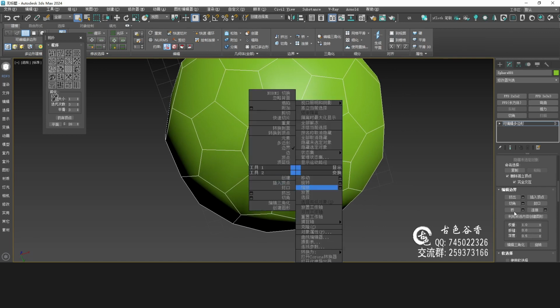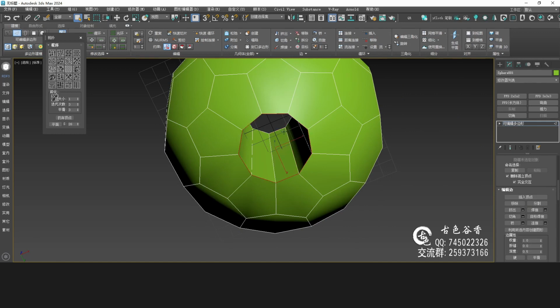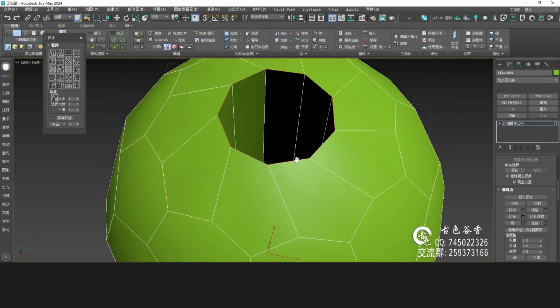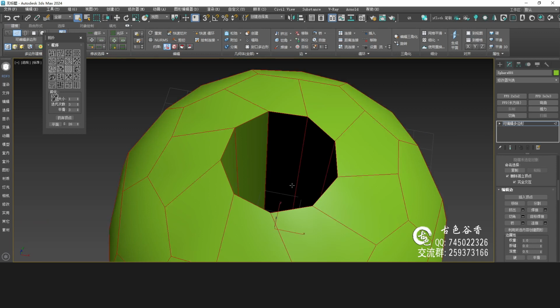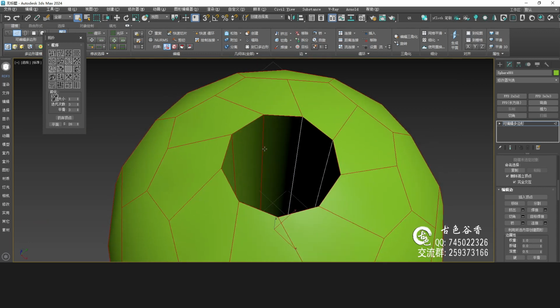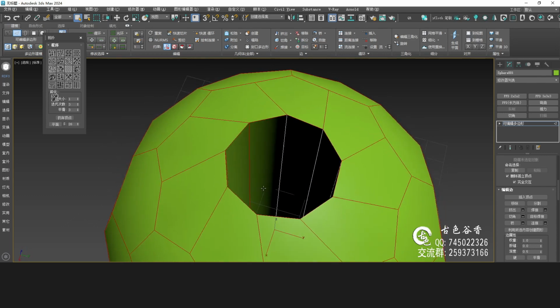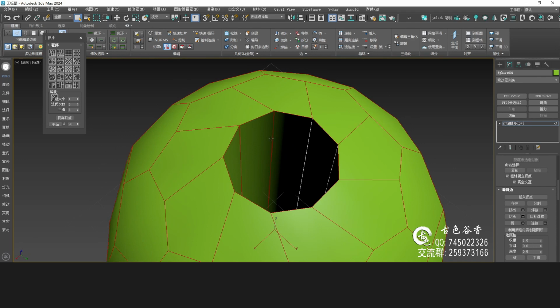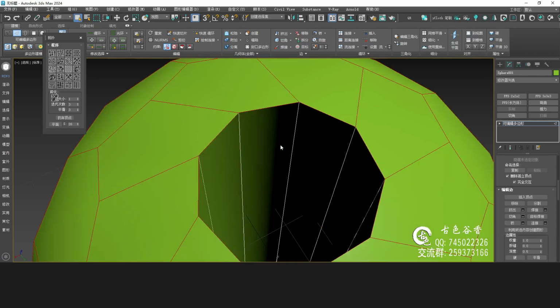Select this border seal. Then select all the edges. Subtract the inside edge. And then cut a little corner out of it.